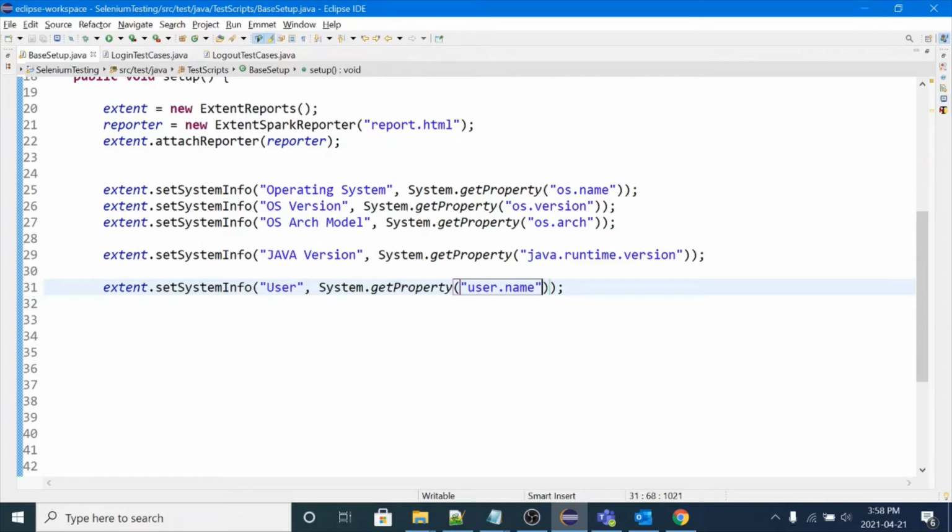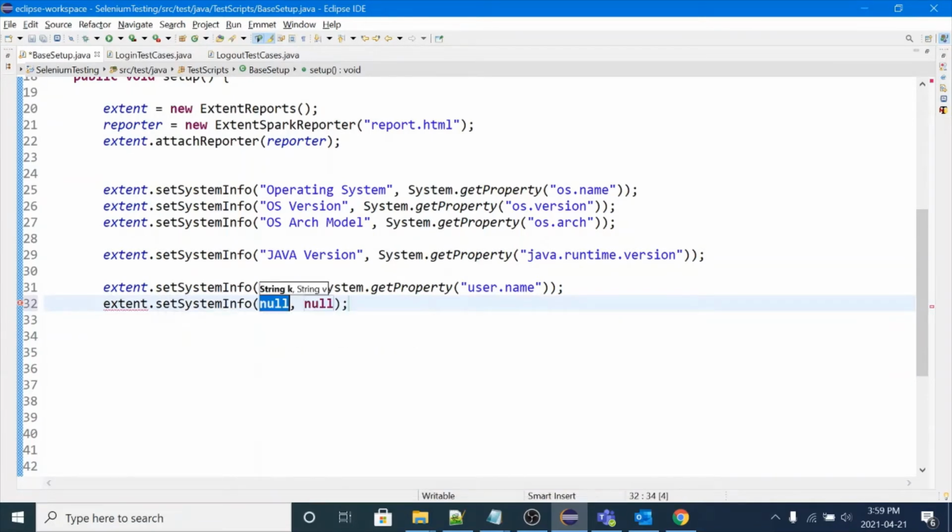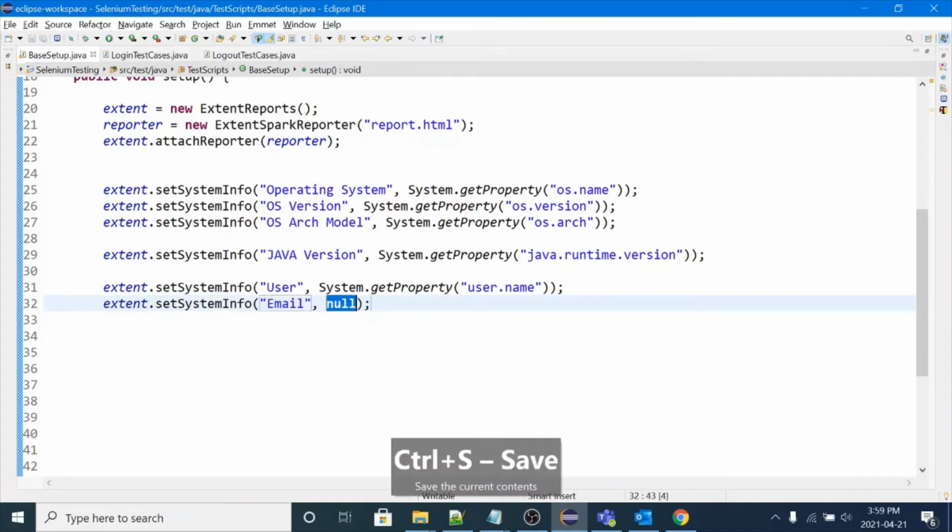So these values like os.name, os.version, os.arch, Java version, and username are system variables, so we are getting them using System.getProperty. Let's suppose you have some additional arguments, maybe related to your project or specific to your organization or company. You can just write like this: setSystemInfo, pass the key name. Let's suppose I want to pass my email ID, so I can write email, and in the second argument I can pass a hardcoded value, abc@gmail.com.